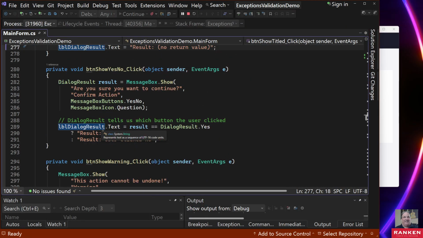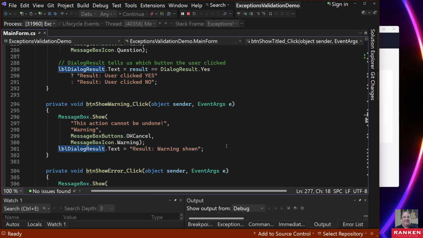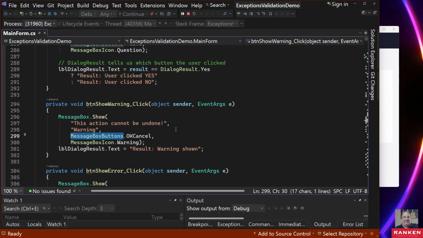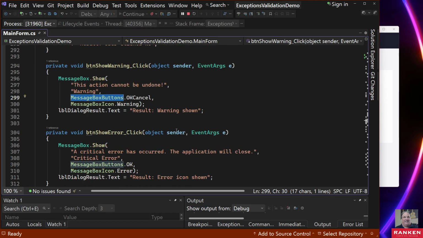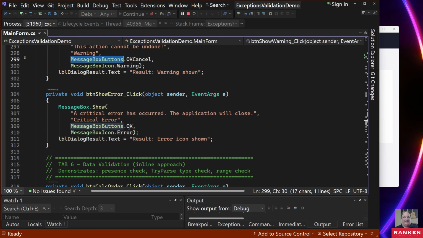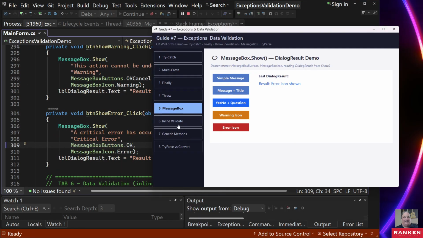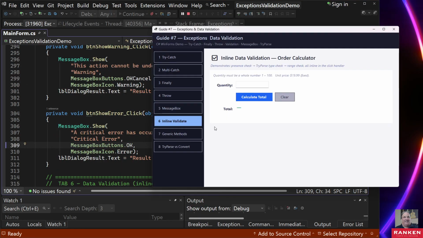And then here's a few different examples on how to do those by using message icon equals warning, or you can do the different button options, right? There's the yes, no, the okay, cancel. There's the okay one, right? So there's multiple of those. All right. Inline validate.